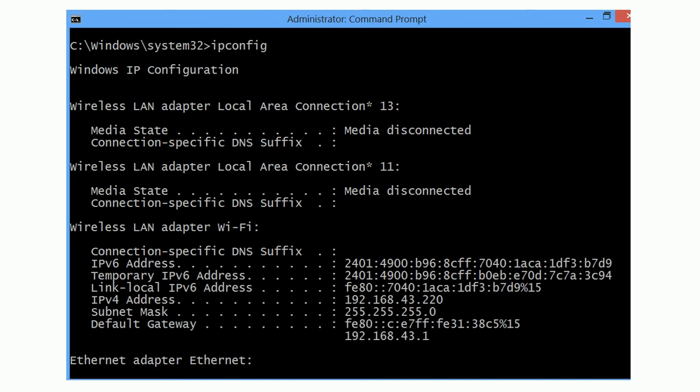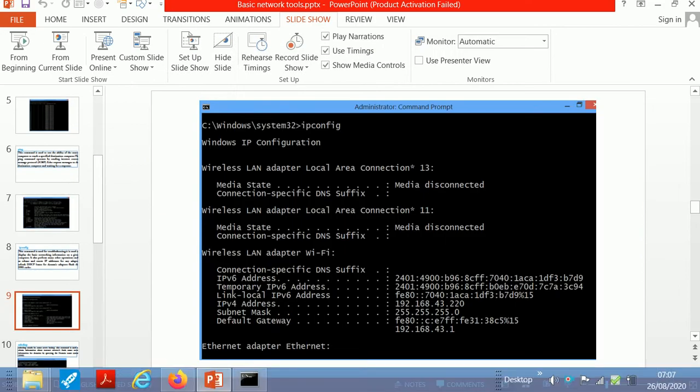You have to write ipconfig, then it will display DNS suffix, Wi-Fi, LAN adapter, IPv6 address, temporary IPv6, link-local IPv6, subnet mask, default gateway. As you know, our IP address is in the 4 bytes form, so it will display all this information. Now we can execute this command.